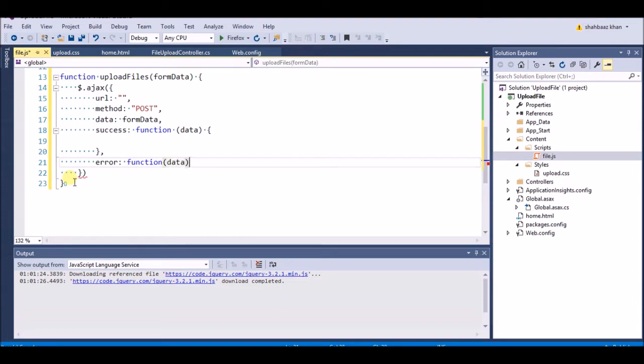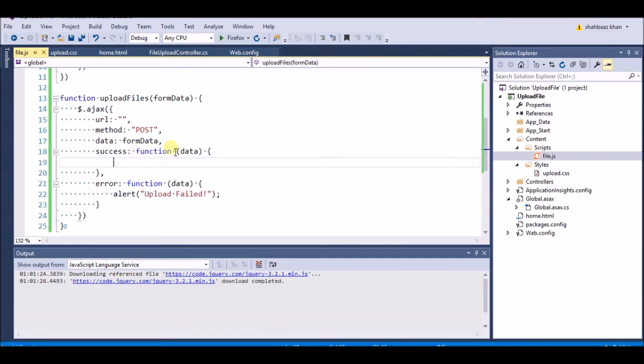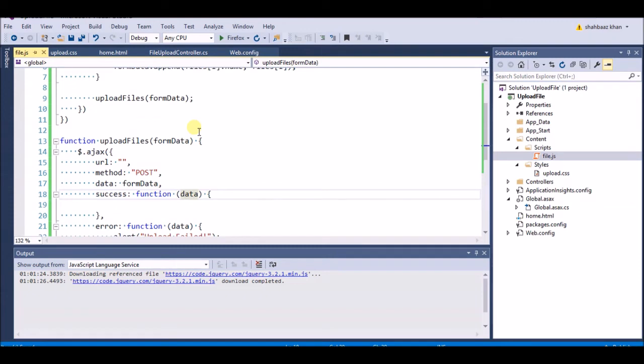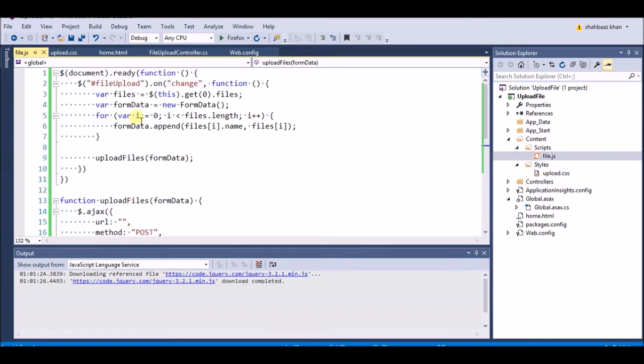Let's go ahead and write on error. What I'll do is I'll say upload failed. Okay, now on success what I'll do is I'll save all the files there and return the path of the saved files and then bind to each image tag. All right, so let's see what I'm doing here.